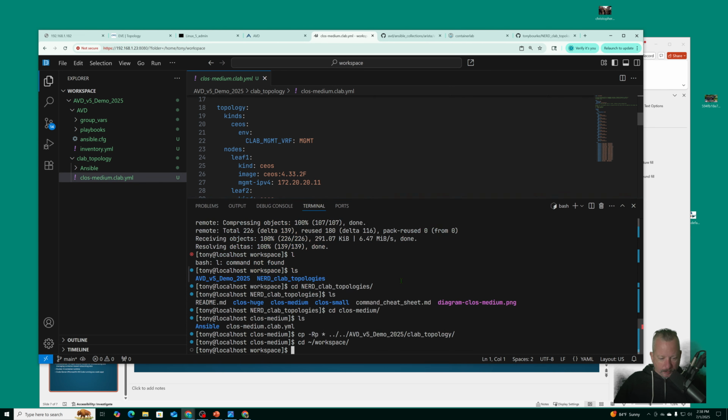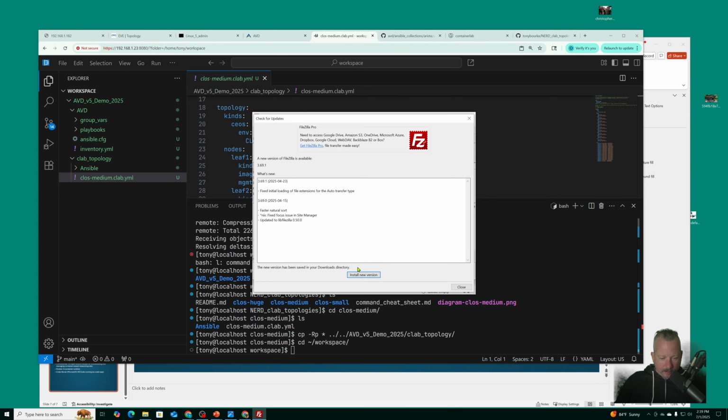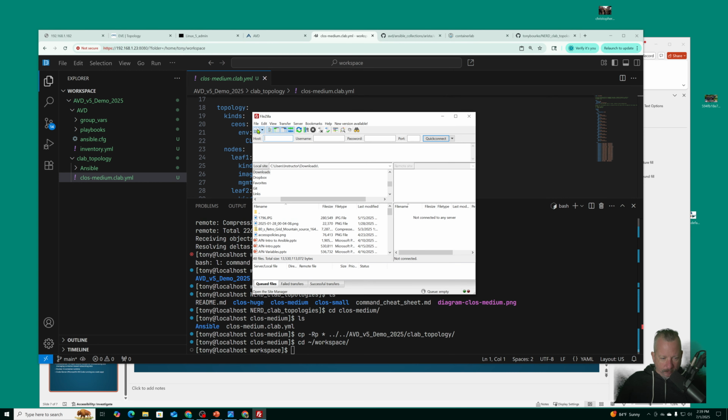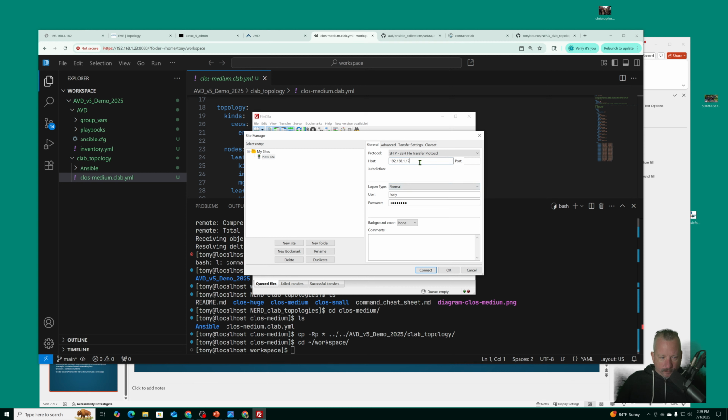I'm gonna need some FileZilla. I like FileZilla. I hate where it's hosted though. It's hosted on SourceForge. SourceForge is very, very annoying.